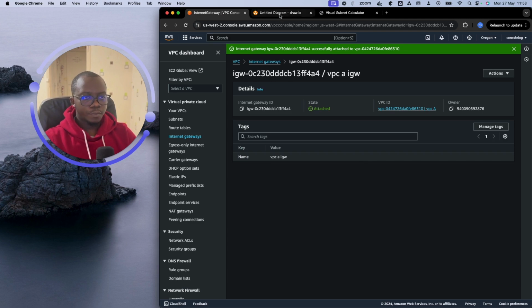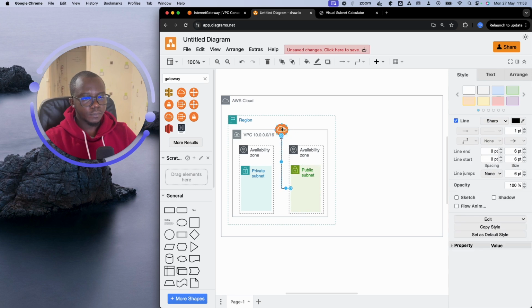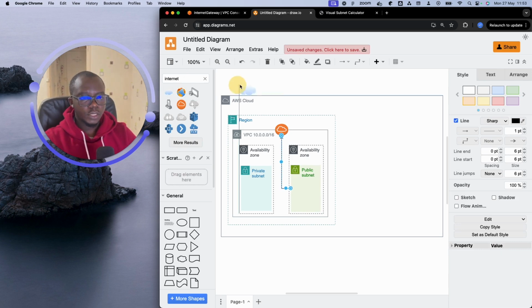Now, for our public subnet that we want to be able to communicate with the internet gateway, how are we going to ensure this communication? We need to add a route to the route table of the public subnet that is going to be pointing to the internet through the internet gateway. So we want to do this to point to the internet through the internet gateway.